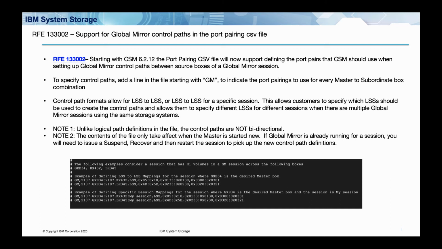So previously, there was no way to manually define these control paths through the port pairing file. You could go through our pathing wizard and create paths, or you could use the DSCLI to create paths, etc. And CSM would pick those up and see that there were control paths out there, and choose a master accordingly.